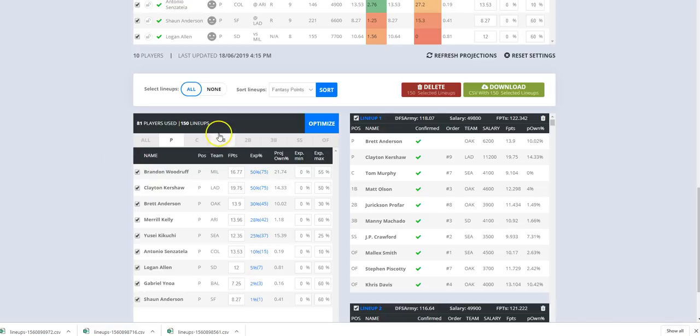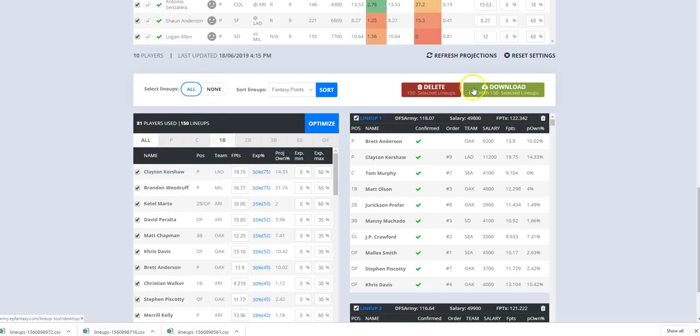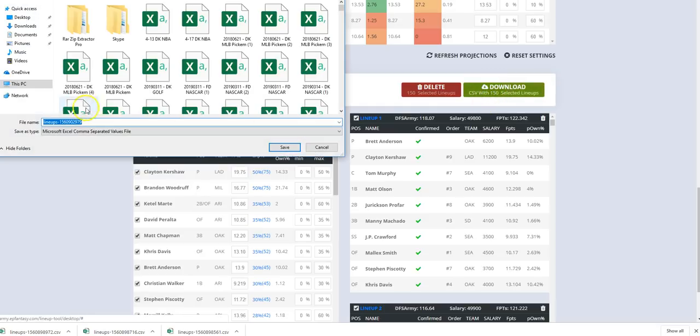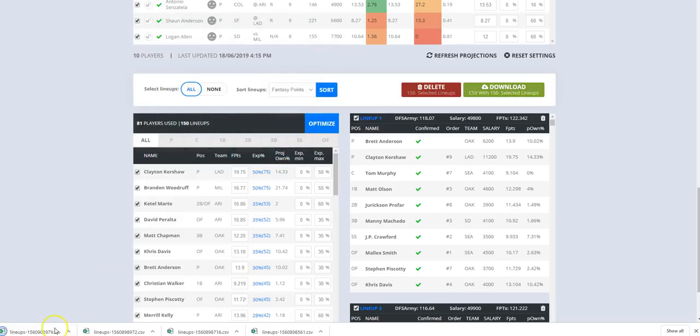Nice little mix of pitchers. Whatever. Okay. Download. All 150. That's just going to be called lineup. The cool thing about this is you don't have to rename it. This number is sequential, so whatever the number is, it's always going to be higher than anything that you have in your system from before. That is a nice little thing that it does, so we're going to save that.